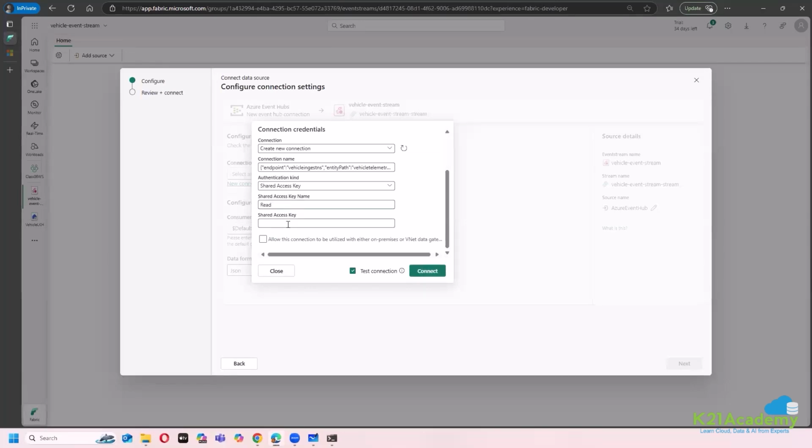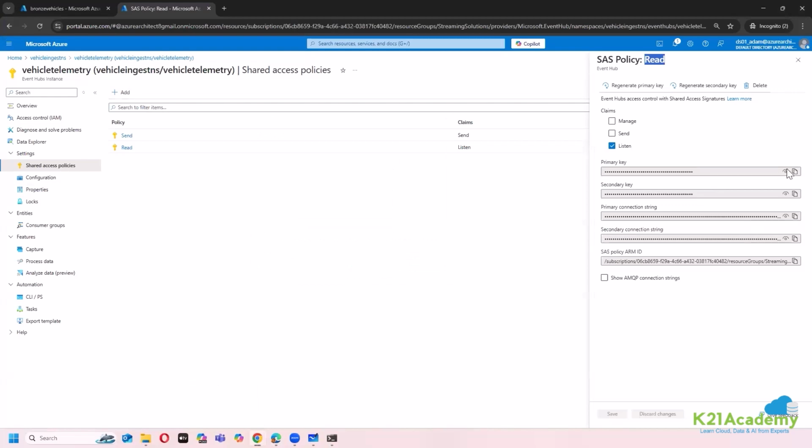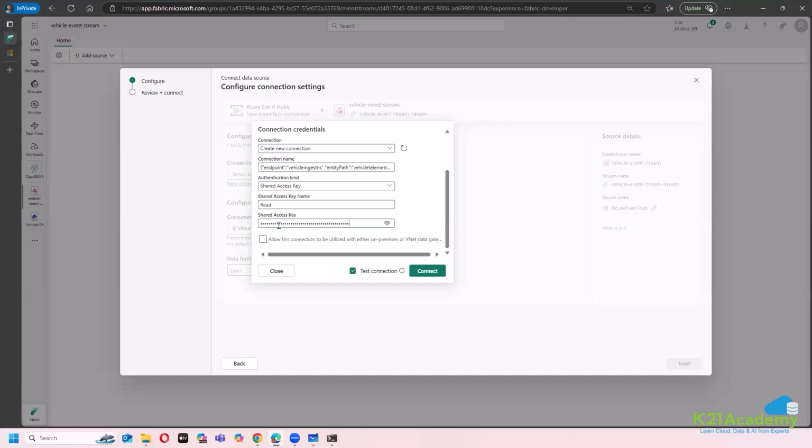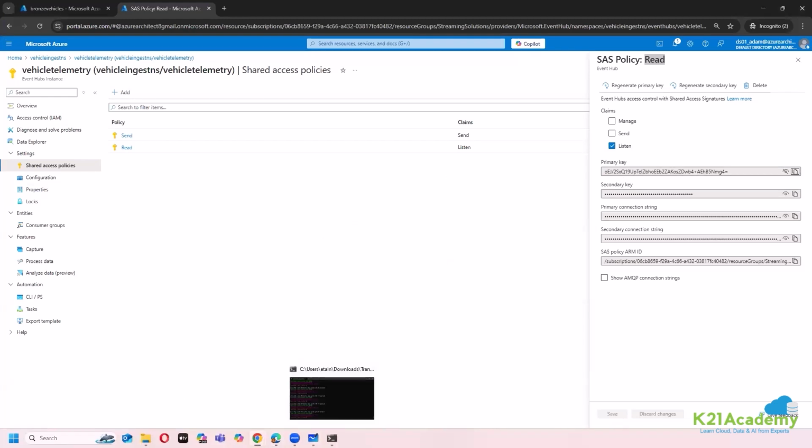Read. What is the key? Now I need to copy that. So I will copy this key, the primary key. Copy, copy, copy. Many times, because it sometimes does not copy in one go. Verified, it is copying. Yes, it is copying.